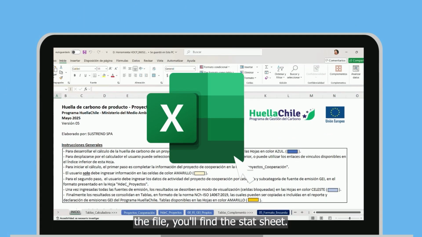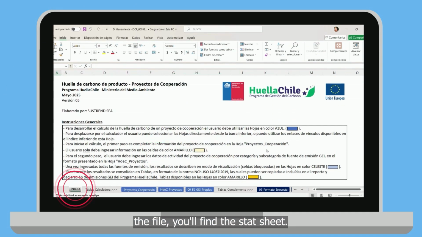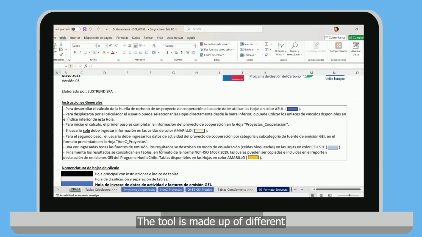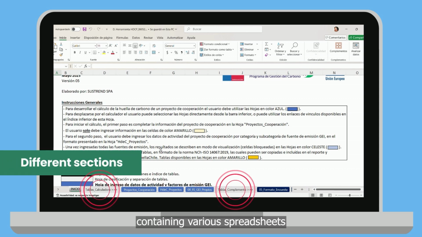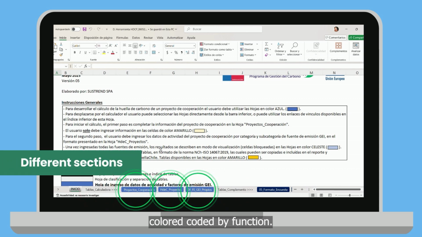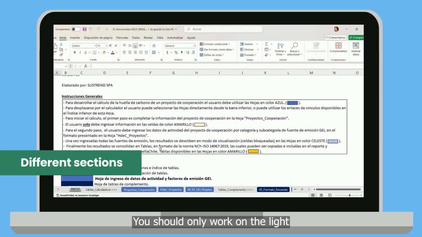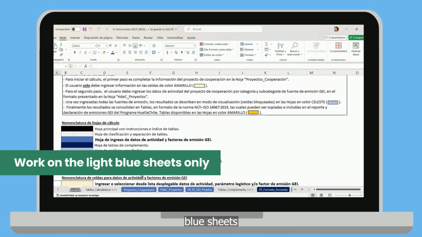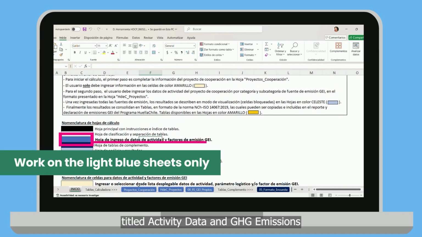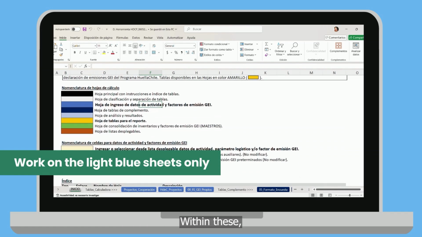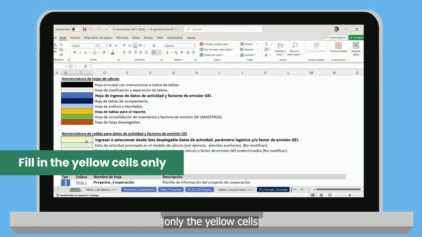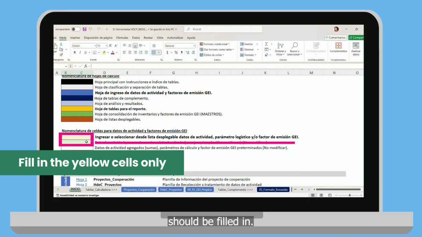Upon opening the file, you'll find the Start sheet. This section provides general guidelines for using the tool. The tool is made up of different sections, each containing various spreadsheets color-coded by function. You should only work on the light blue sheets, titled Activity Data and GHG Emission Factor Input sheets. Within these, only the yellow cells should be filled in.